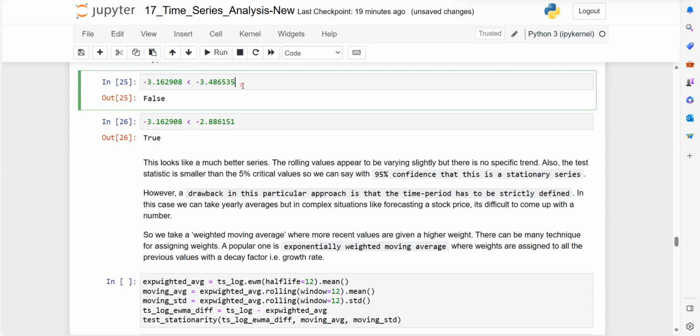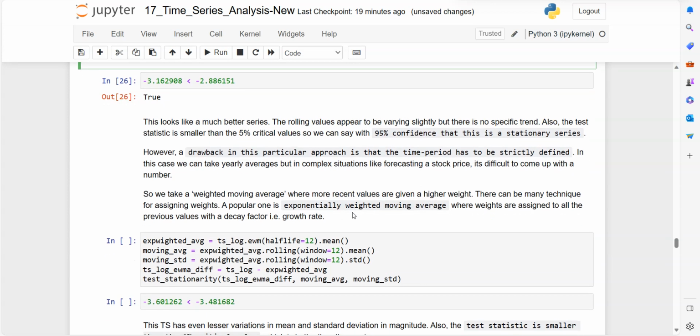In this case, the drawback is if you don't specify the time period properly, then your result is not going to be accurate. Your model is not going to be accurate. So the drawback is the time frame here.